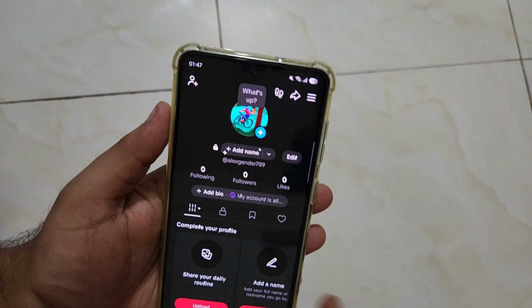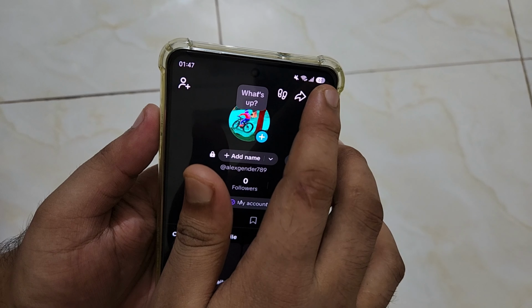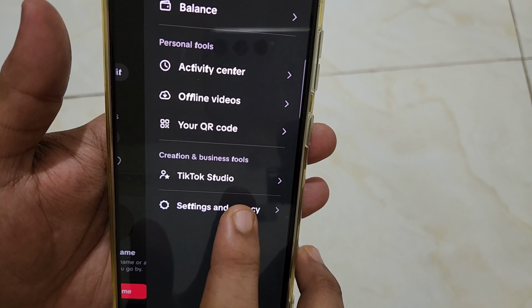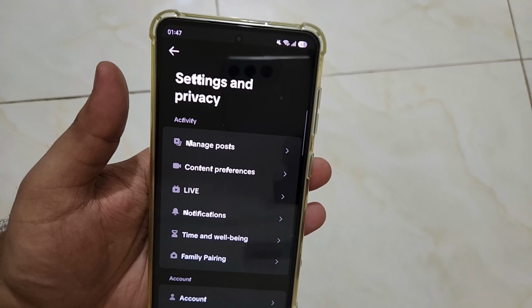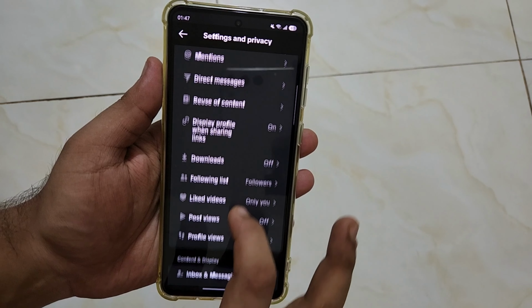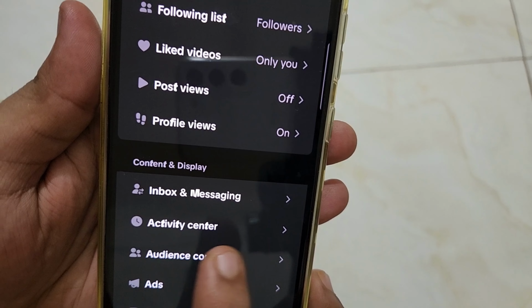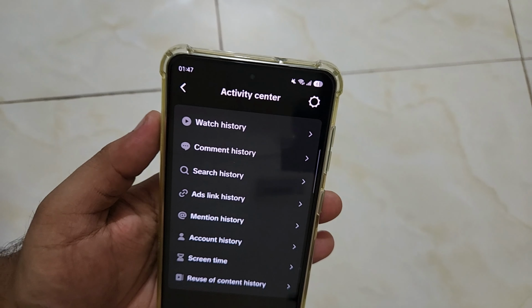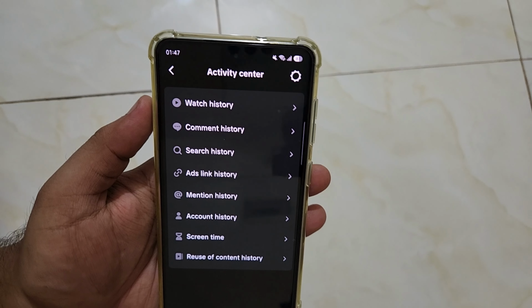Once you are on the profile page, tap on the three-line hamburger menu icon in the top right corner. Here, you can find the settings and privacy option. Tap to open it. After this page is open, scroll down slowly. You can see various options. Locate the activity center option. Tap to open it. Here you can see a lot of options.